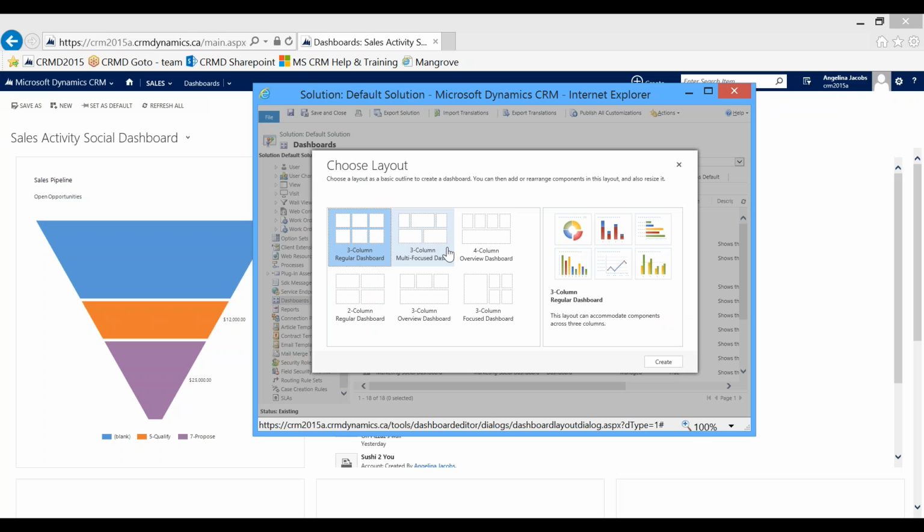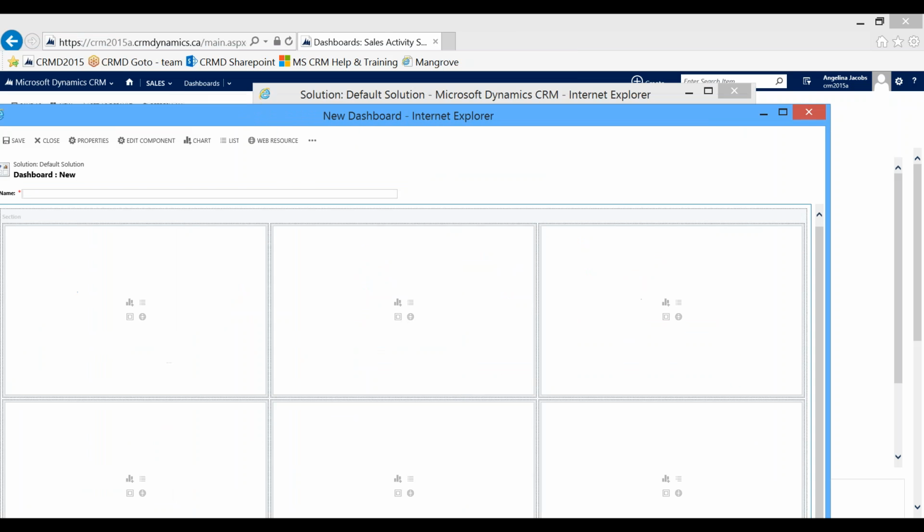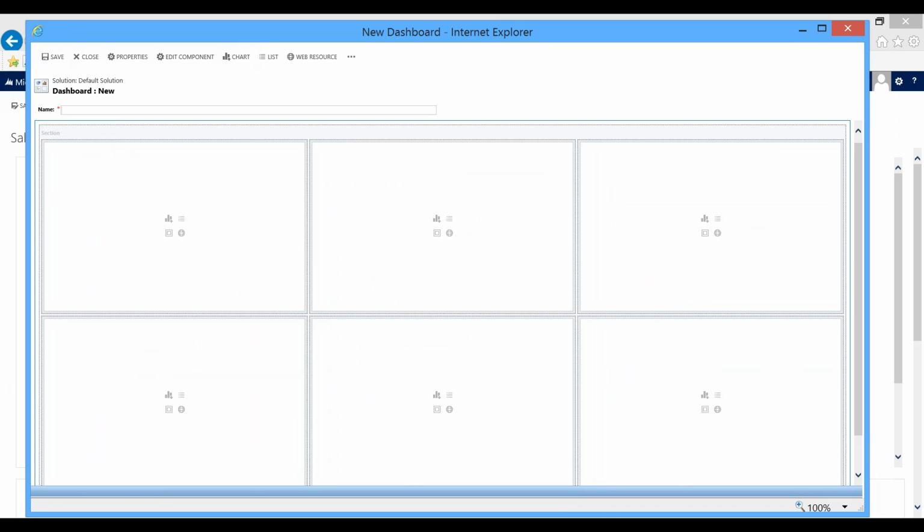Here you can see there's different layouts you can have depending on how much you want to show and what exactly you want to be showing. I'm just going to pick your basic 3-column regular dashboard. I'm going to create it. The first thing I'm going to do is name it. So let's call it a sales performance dashboard. So we'll say sales performance. And then I'll save that.